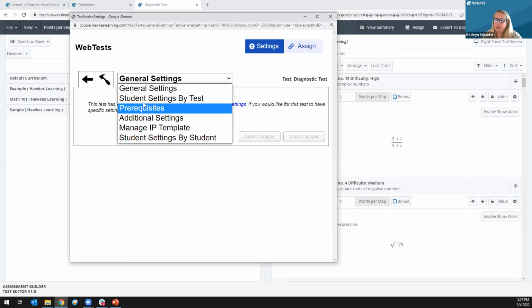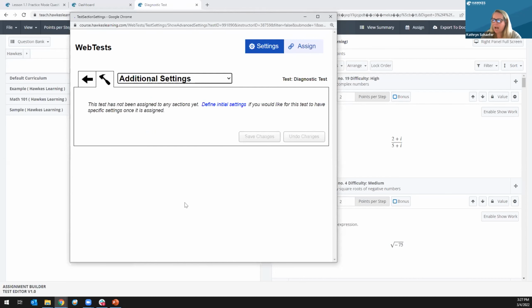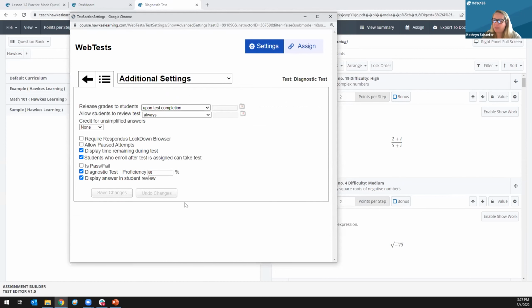The next one down is prerequisites. Maybe you want students to complete all of the lessons in chapter 1 before they can access the chapter 1 test. You can set those there. I will click into additional settings. A couple things I'll mention here.